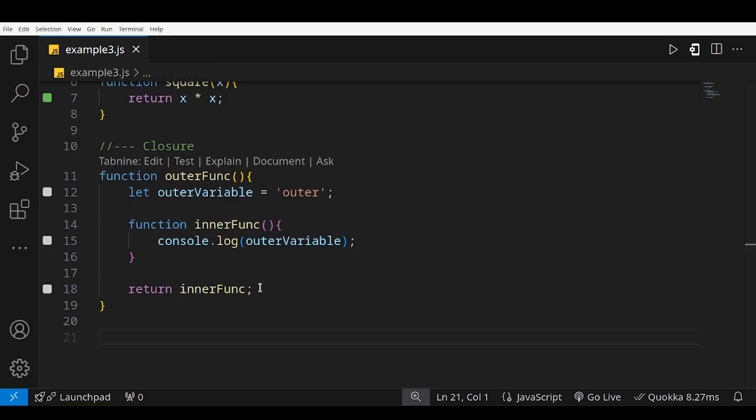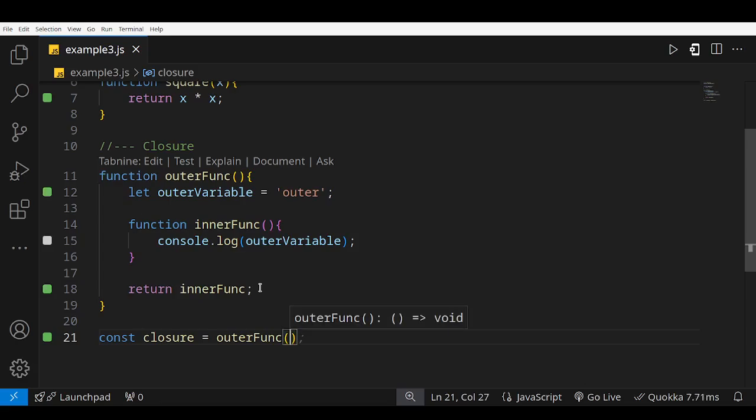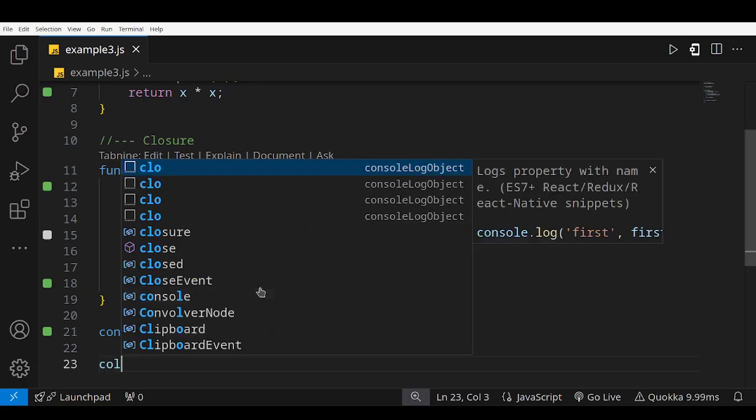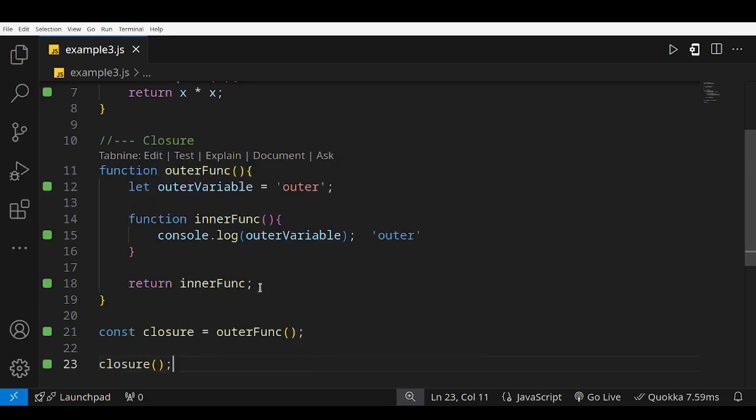Now we can say const closure, and we call the outer function. Then on this closure we now execute the inner function, right? So you see that when I comment this, we don't get any output, simply because when we call this outer function here, it just doesn't do anything.